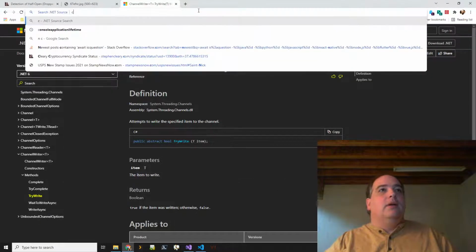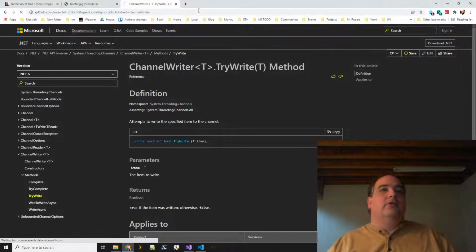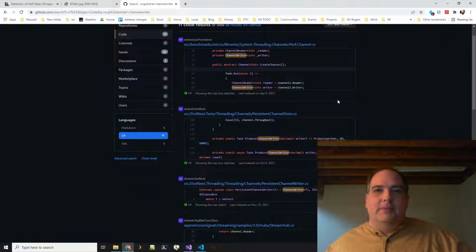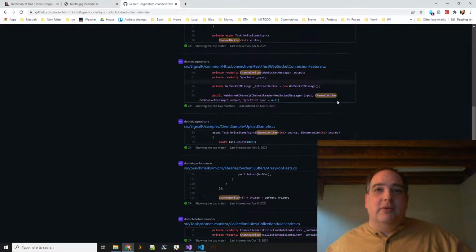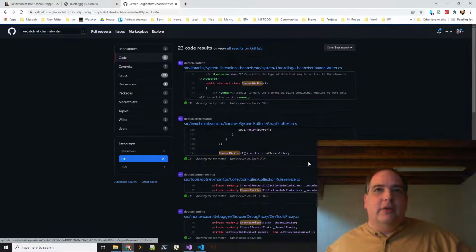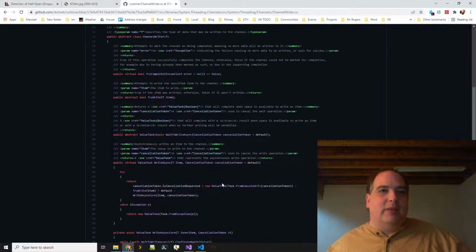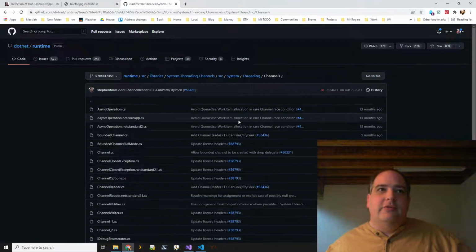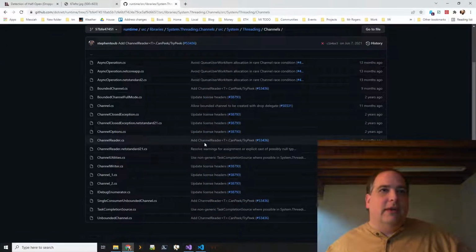So let's jump into the .NET source code and see what it does, shall we? All right. Looks like there is a channel writer in here. Here we go. Oh, that's right, okay. I've looked at this code before. So this is actually just an abstract class, and it's actually implemented in a default channel writer or something like that.